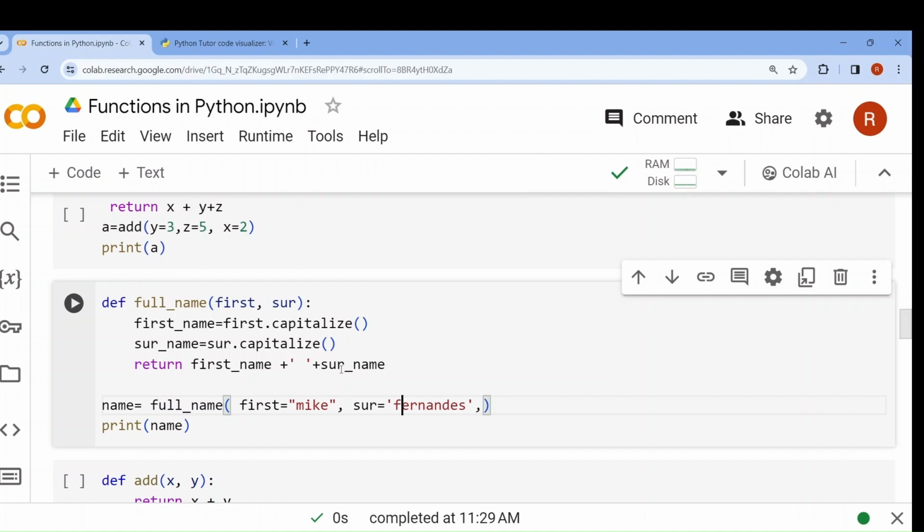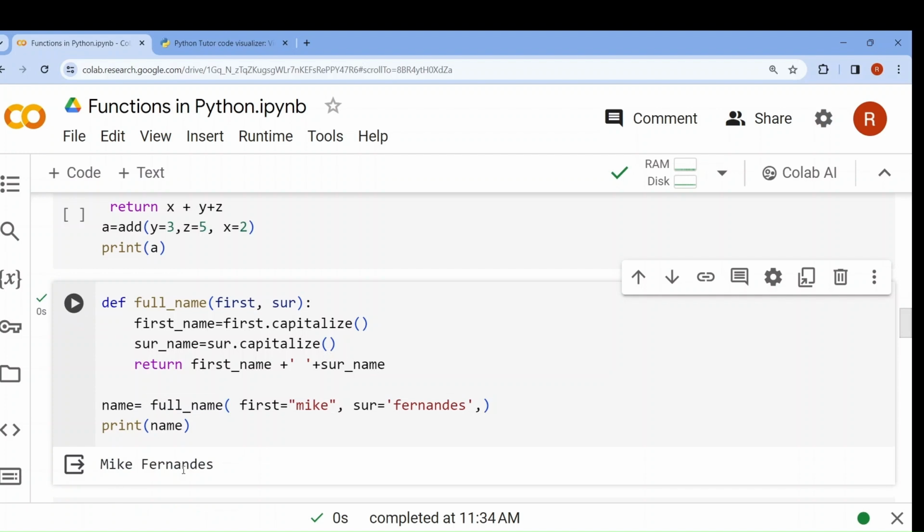Return first name plus surname. Plus means concatenation operator. String concatenation, we studied that too. So Mike Fernandez will be concatenated into a single string. Now let me run this for you. See, Mike Fernandez. Now let me visualize this.